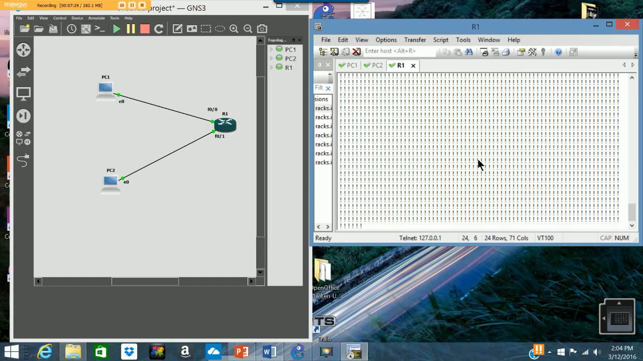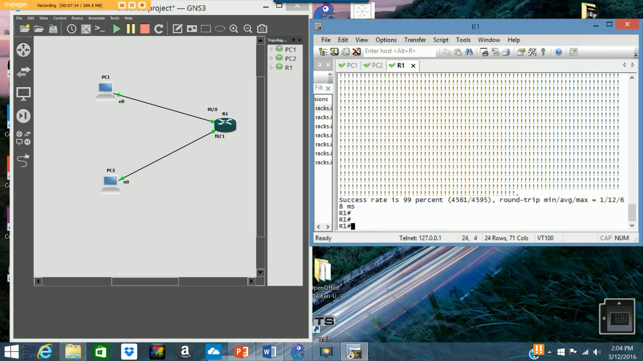So we're going to stop this ping here. Alright, so we've done that. So now we set up a connection between PC1 and R1. Now we're going to set up another connection on R1 to PC2. But we're going to do that in a different network.